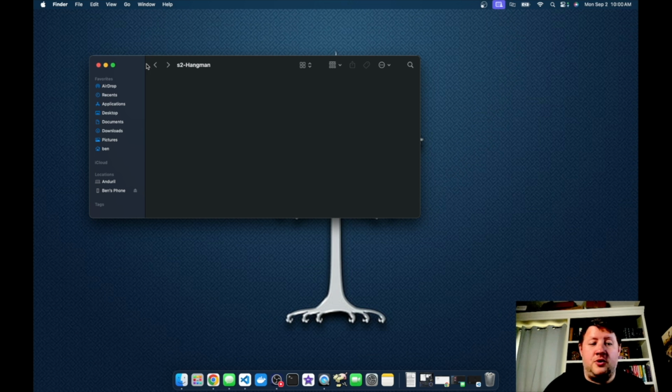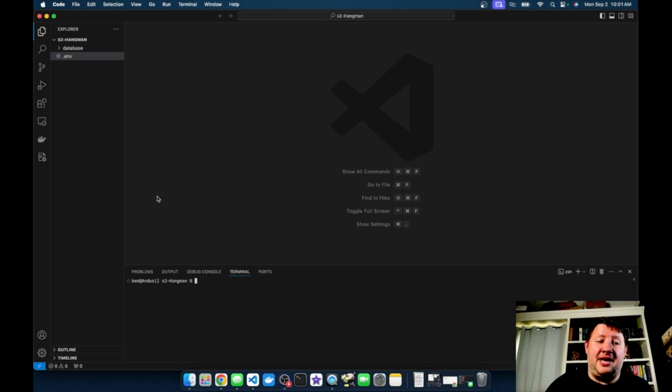The first thing I'm going to do, just to keep things nicely organized, is I'm going to come up here and create a folder that I'm calling database. Okay, so you can see my s2-hangman here. We are in that folder and we've got the database folder in place. And I've already created this, but we'll talk through it because this is something you won't have when you start yours up. And that's this .env file.